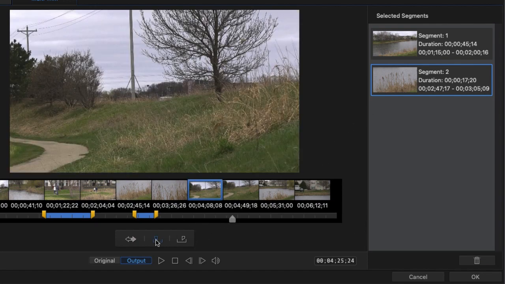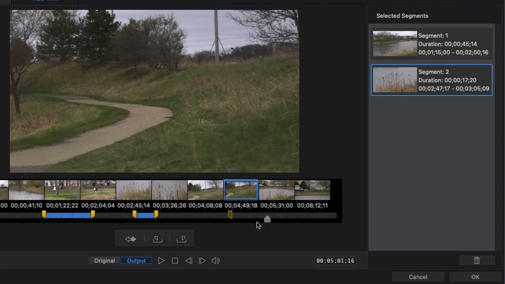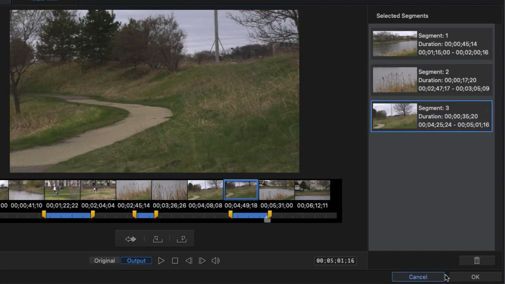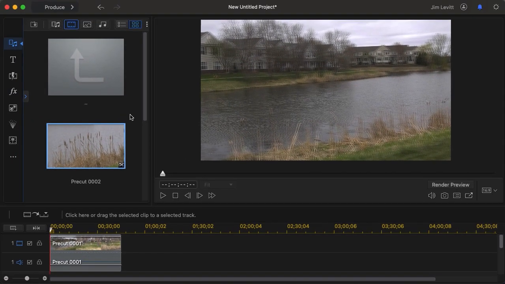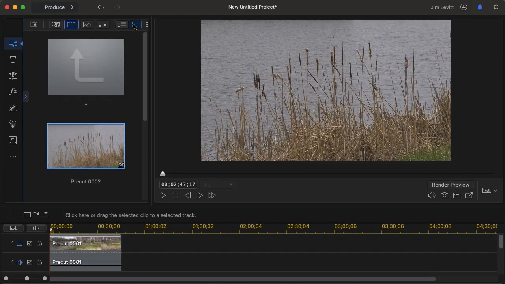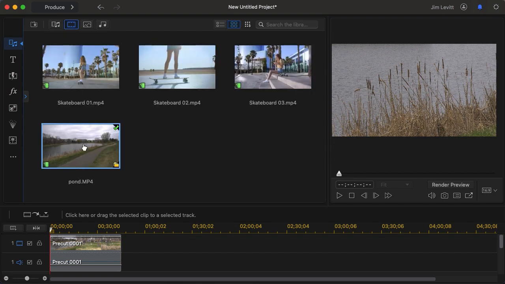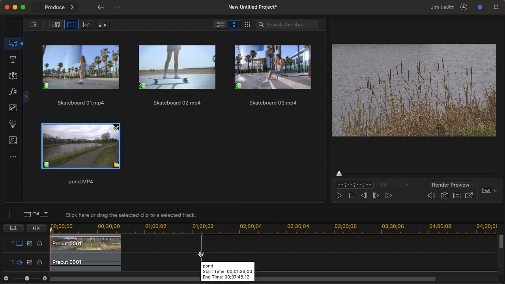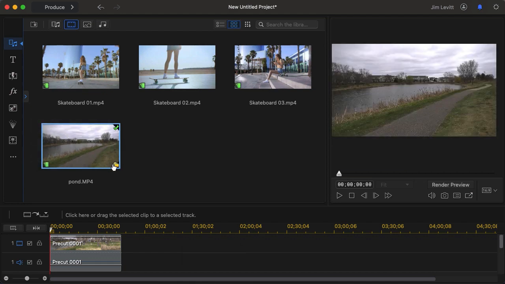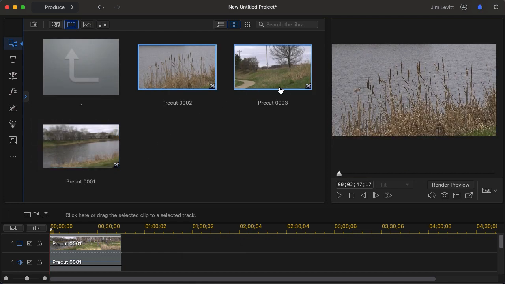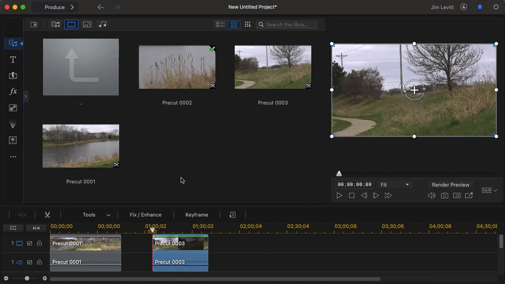Let's do another one. I'll do an in and move here and press the O key for an out, and then click on OK. And now if I look here, let's change the view so we can see better. I now have 3 clips that are precuts from the same clip. I click up here, and in the media room it shows as my entire clip, and I can drag the whole thing onto the timeline if I want, or I can click on the subfolder and take any one of the 3 in any order I like and put them on the timeline as well.